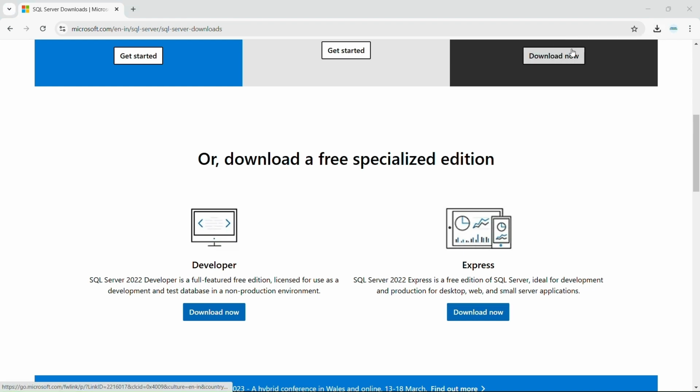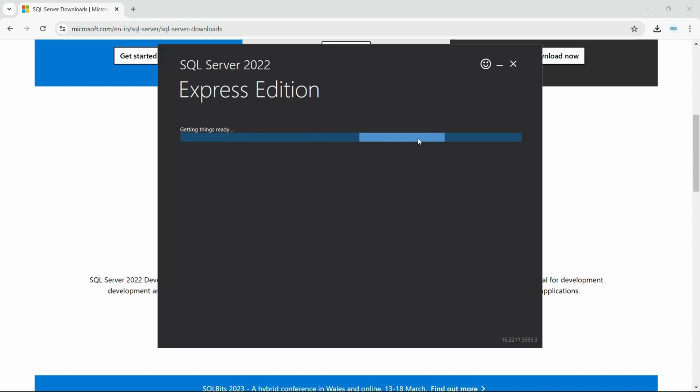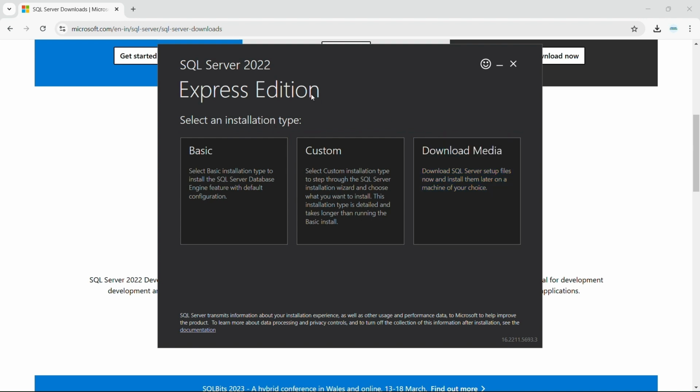So now open it. Yes, and things are getting started. So we have three installation types. The first one is basic, the second one is custom, and third one is download media.